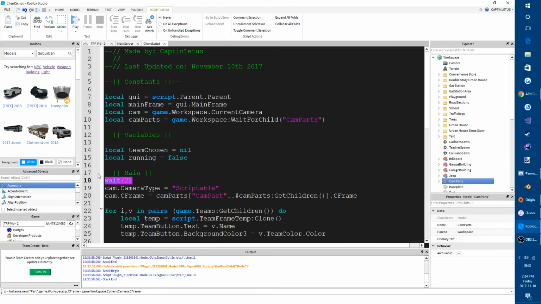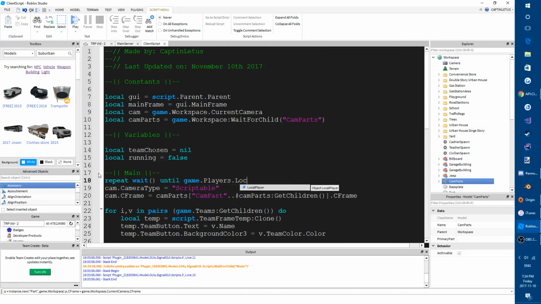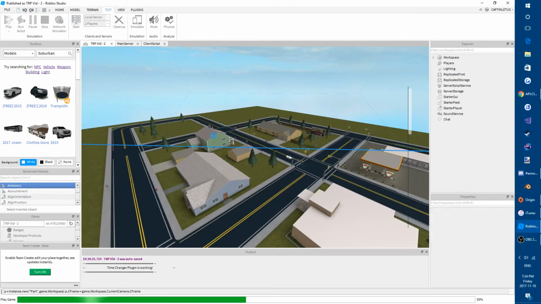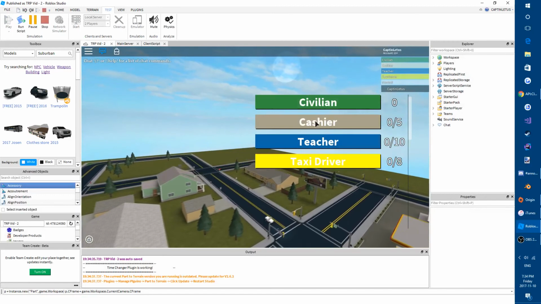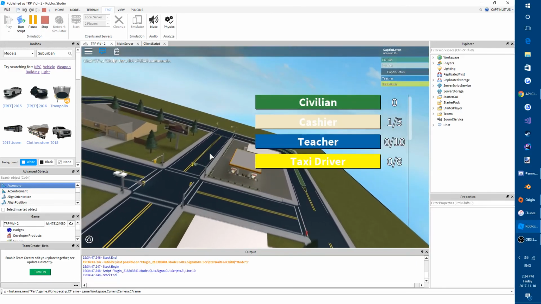What we can do instead of that is we can do repeat wait until game.players.localplayer.character. So that will wait until the character spawns in. So we shouldn't get this long wait. Yeah, there we go. If we choose that, let's reset. Awesome.